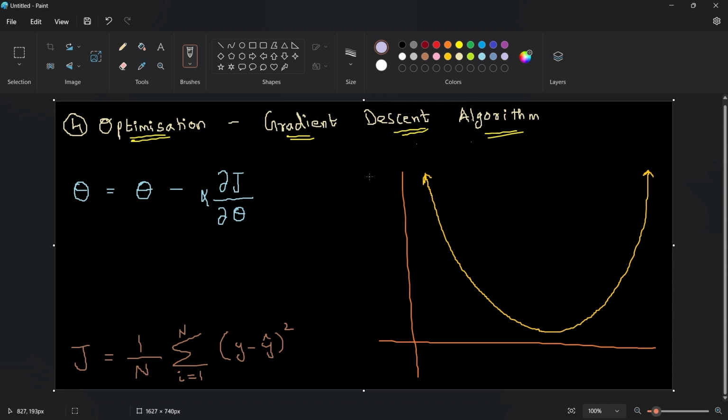And over here you have the cost function's output, and over here you can have your respective model parameter. It could be W1, W2 or bias, right? So this will be your theta. This will be the output of that cost function.